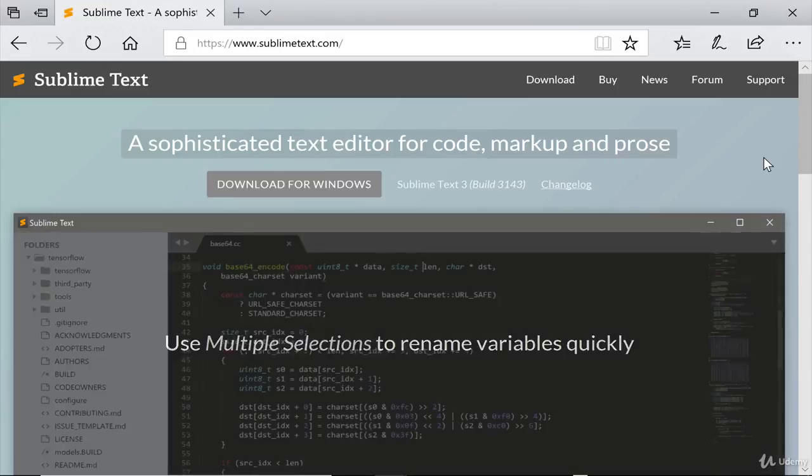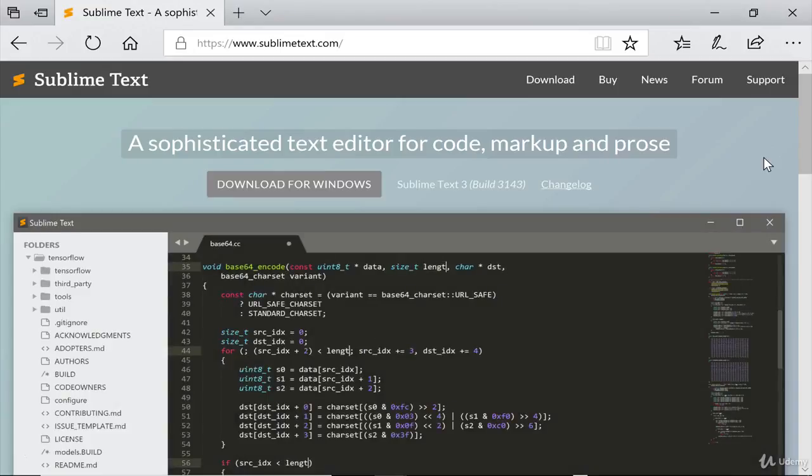There are other editors out there that some courses will have you sign up for a 30-day trial, and then after that, it's $100, $200. So this is a nice alternative, and it's just as powerful.